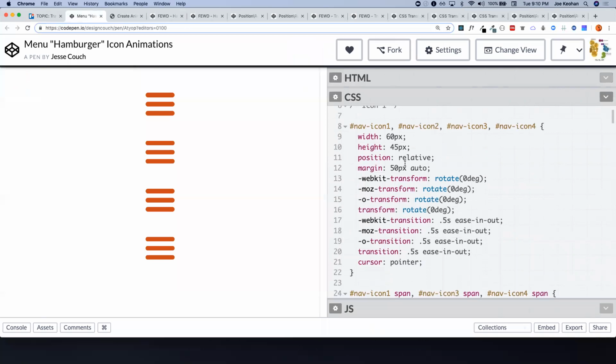You need to prefix it with a vendor-specific prefix. So you're going to see these prefixes used quite a bit: WebKit, Moz, Opera, Mozilla, Opera. I think WebKit is Chrome. I'd have to take a look.